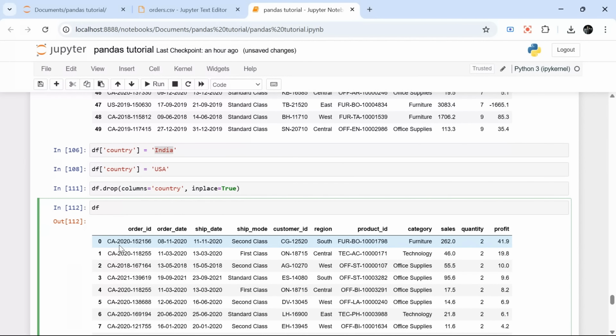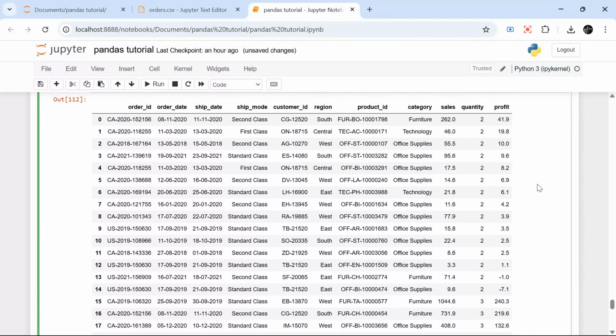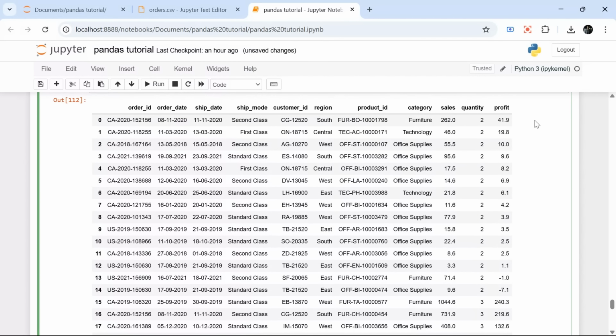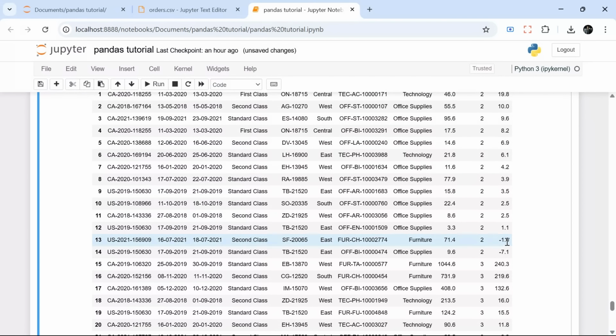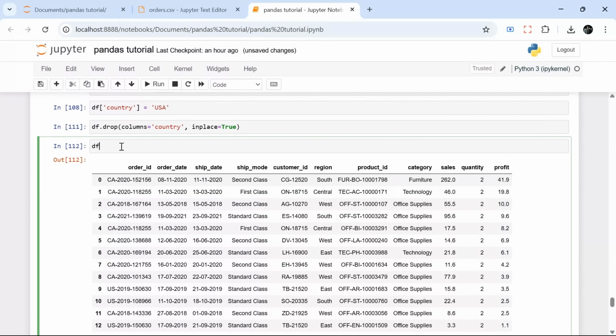Now I want to update a value based on some condition. For example, I want to add a new column called profit flag, 1 or 0. If the profit is greater than 0, I want to call it 1. If the profit is less than 0, I want to call it 0. That is my profit flag. So my column will be df profit underscore flag.